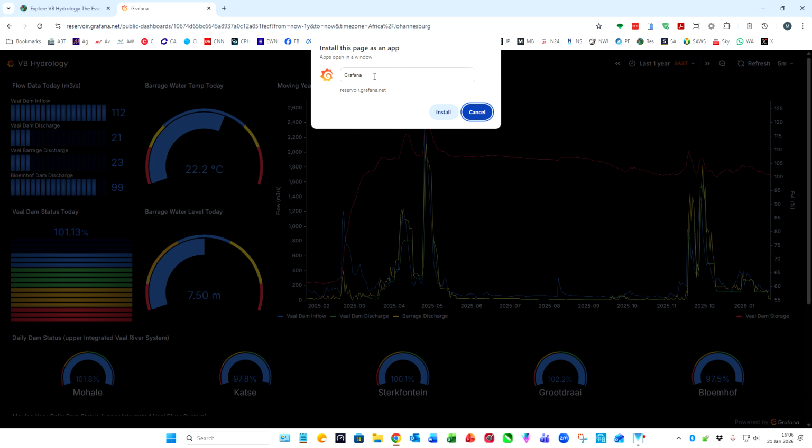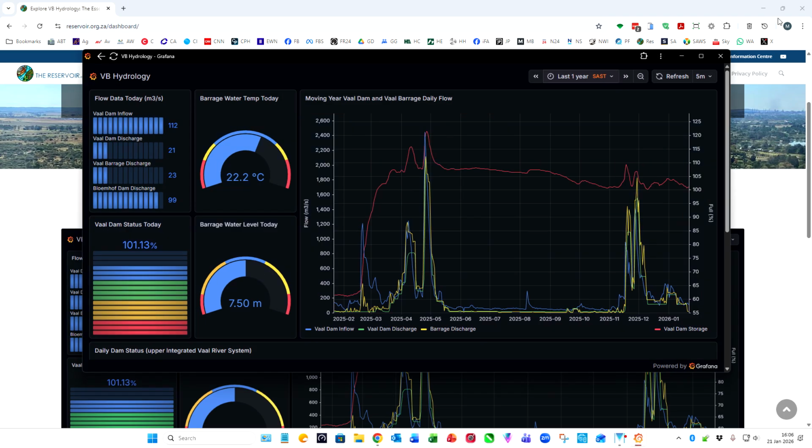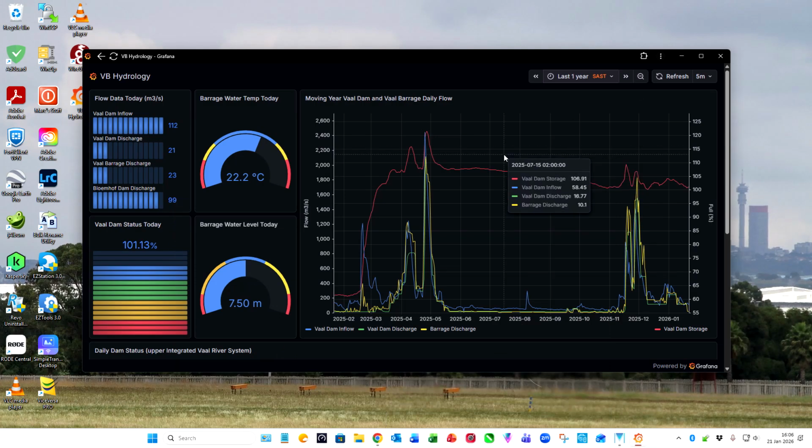This will bring a pop-up with the word Grafana in there. We can delete that and put in whatever we would like to call the icon on our desktop. You're welcome to call it whatever you want. For purposes here, I'll just call it VB Hydrology, and I will say install, and the app has been installed and it is now displayed on your screen.